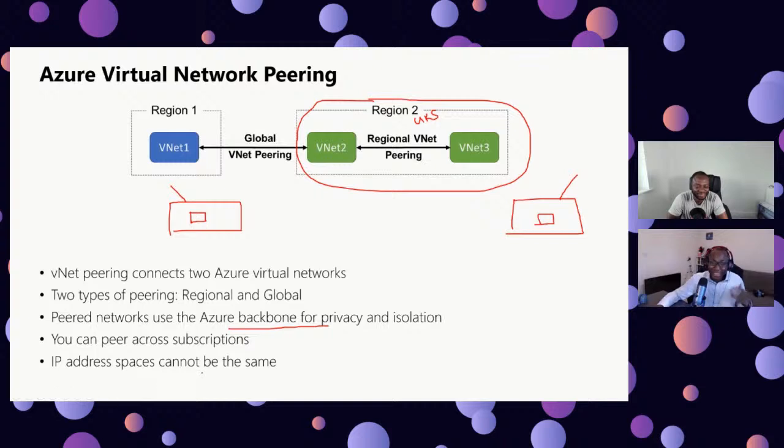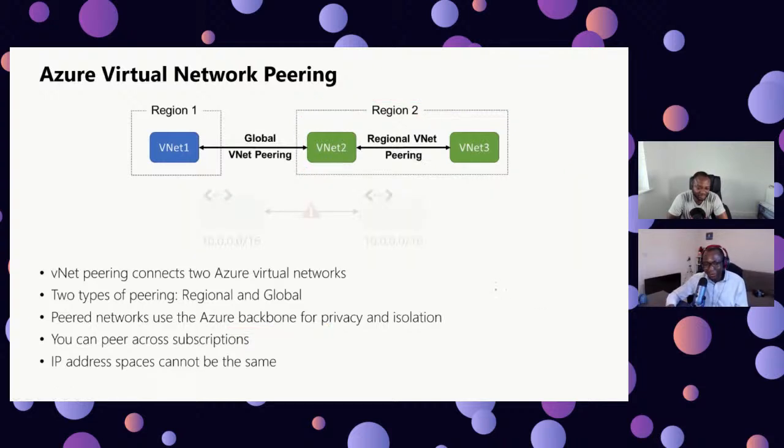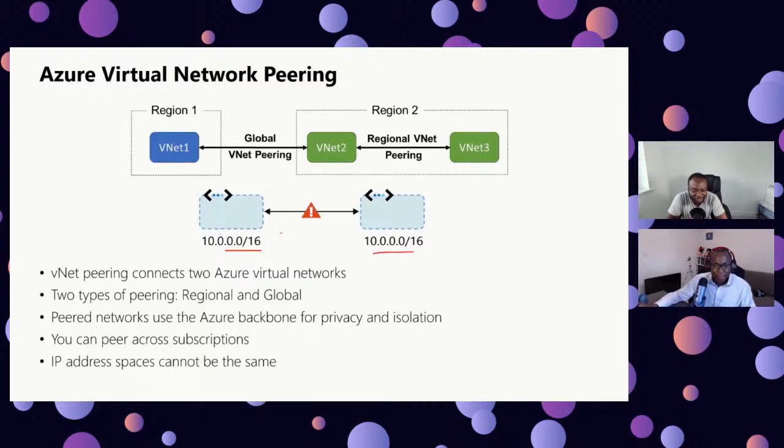But here's the thing about VNet peering: the networks cannot overlap. If the network IP address space is 10.0.0.0/16 over here and it's exactly the same over here, peering will say no, it's not going to work. They have to be separate IP address spaces. The same applies to every network, even on-prem. If you are setting up a VPN, both networks have to be unique.